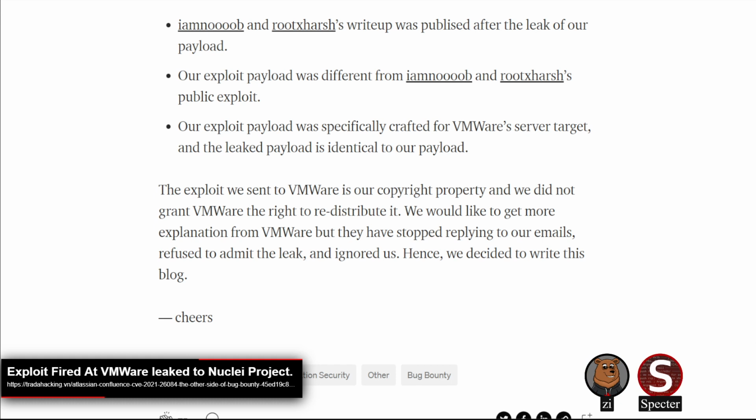Now, another thing I thought was interesting towards the end is the response, because the researchers were upset, they actually emailed VMware about their grievances.